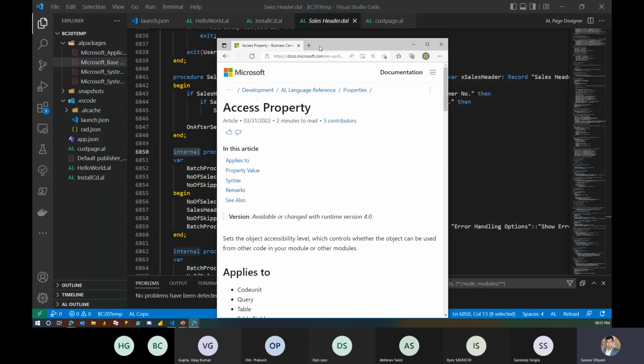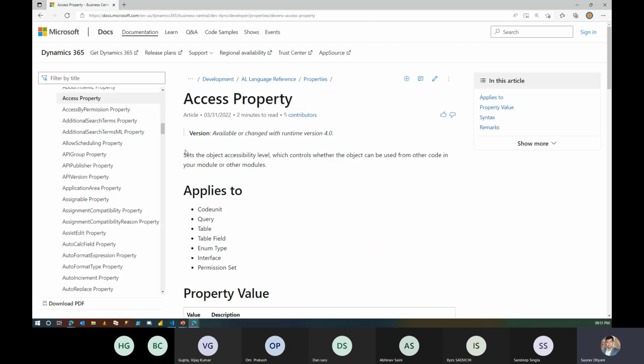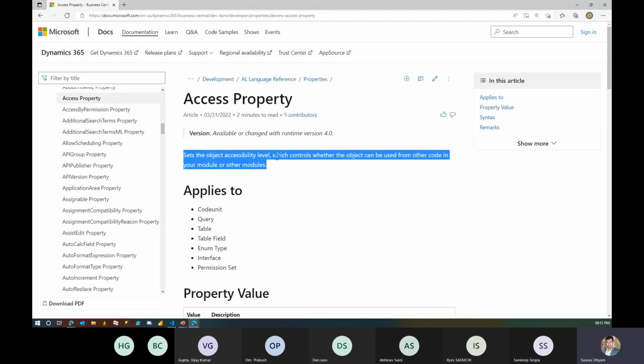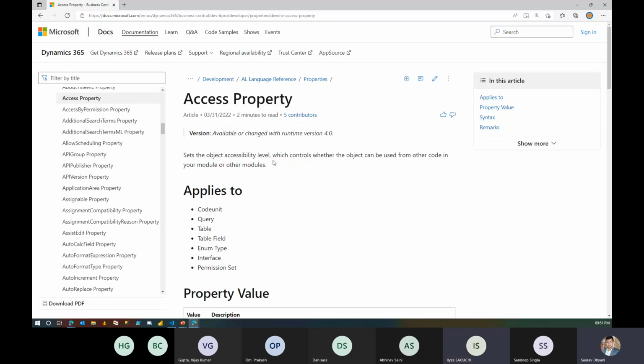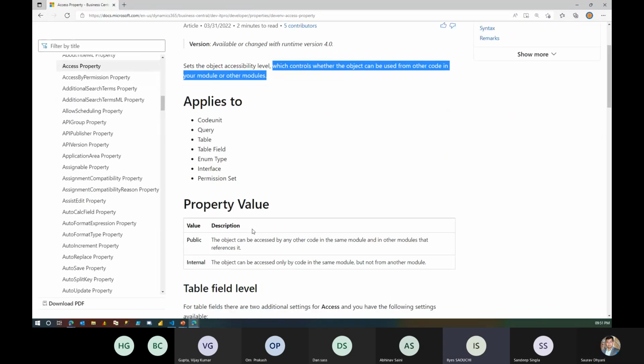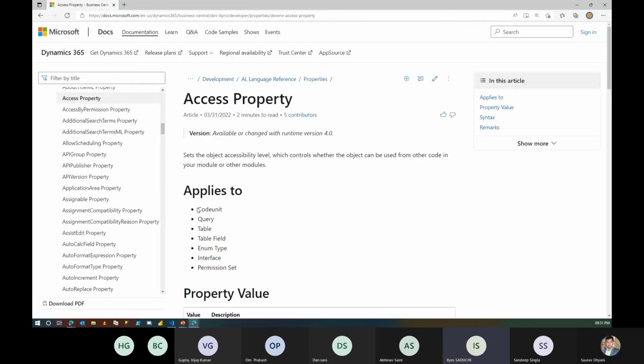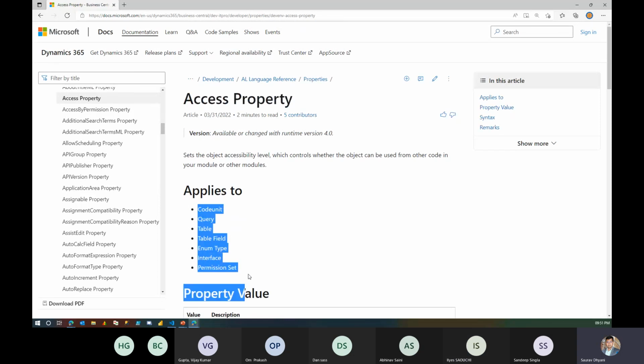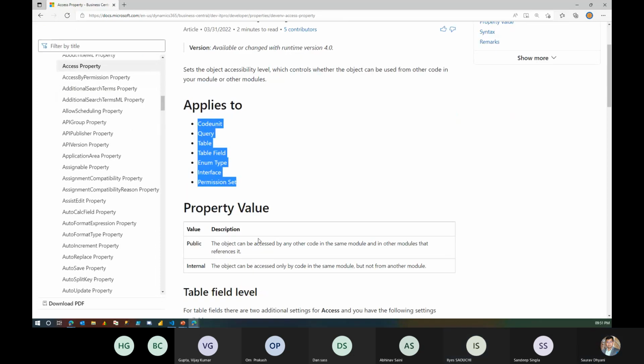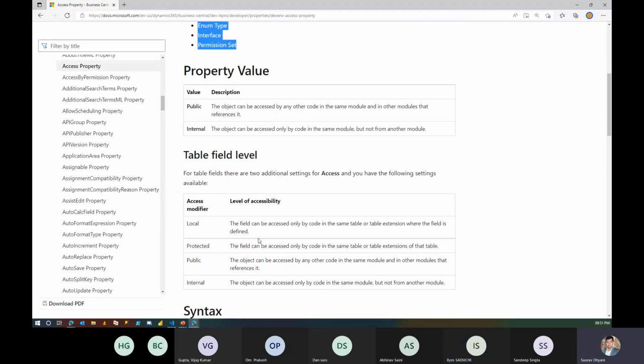So this is what's available on Microsoft. Set the object accessibility level, which controls whether the object can be used from other code in your module or other module. Okay, that's actually for a field, not for a procedure. Yeah, this is for a field. Applies to codeunit, query, table, field, enum, interface, permission set. But let's see what this is. Internal: that object can be accessed only by the code in the same module, but not from other module.